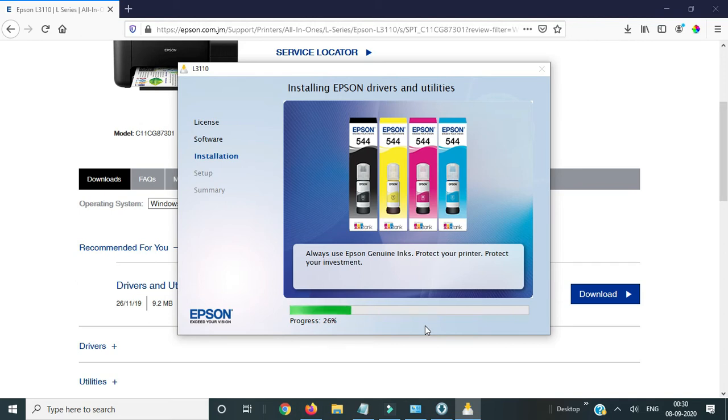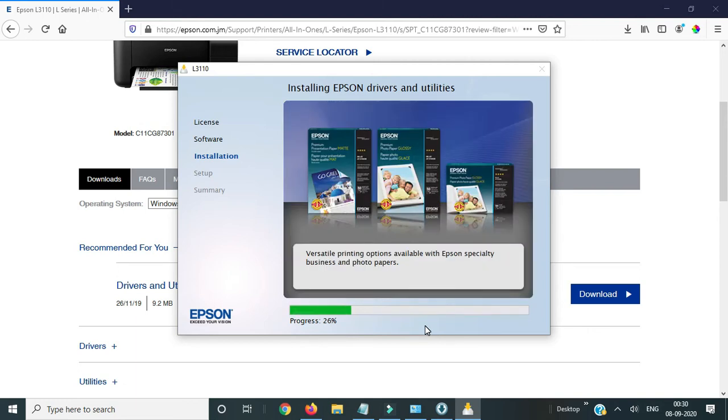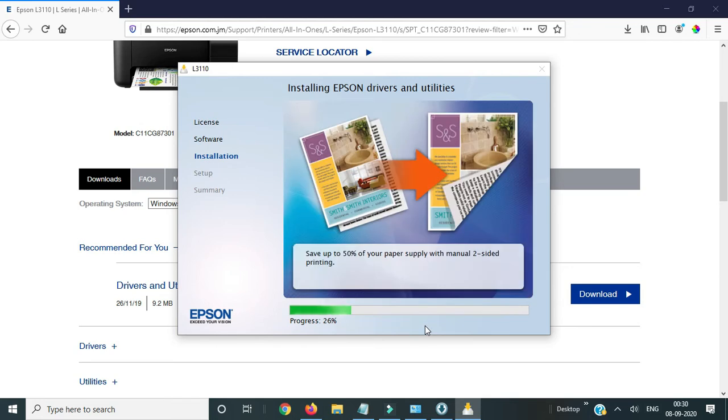Right now I am helping you with the Windows 10 operating system, and tomorrow or the day after tomorrow I will upload a new video with the Mac operating system. So I will help you install the Epson L3110 printer on your Mac computer. And it's the same with all printer models. It doesn't matter which printer model you have. Make sure you have the correct USB cable, and your computer is connected with the USB cable. That helps you install this printer on your computer.